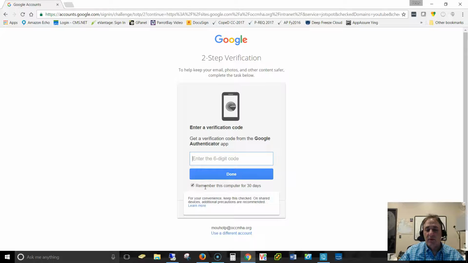It says remember this computer for 30 days. This basically says that once you've done a two-factor authentication, this computer is an authorized computer and you won't have to be challenged with the two-factor until the 31st day, then you do it again every 30 days. So it's a 30-day interval.